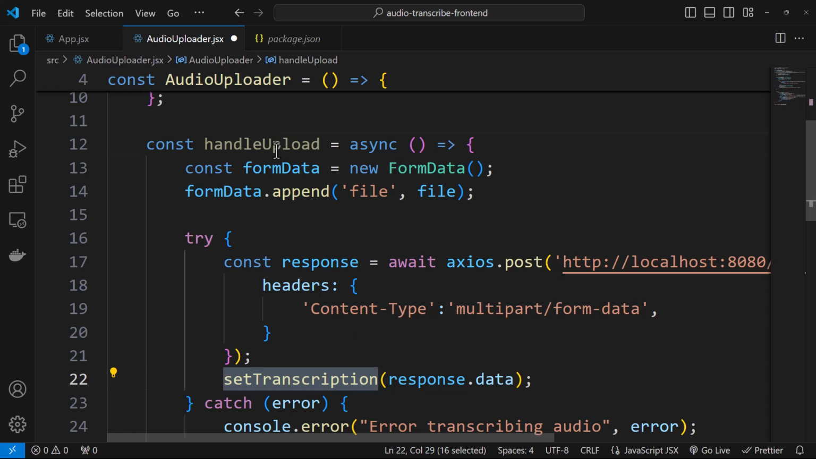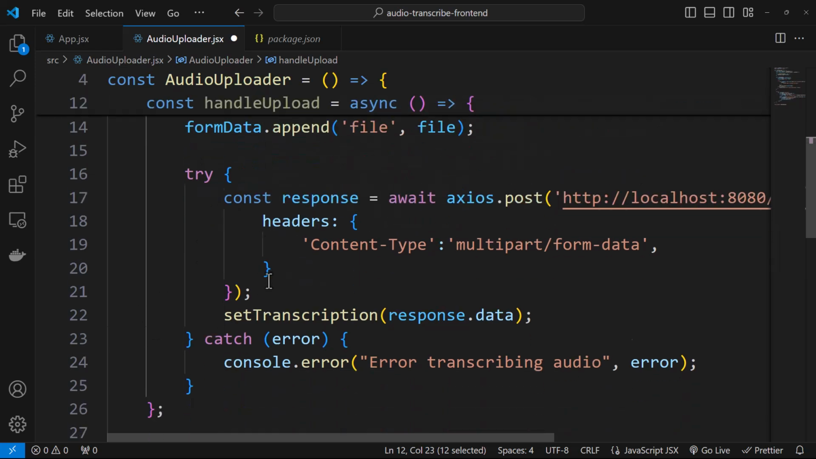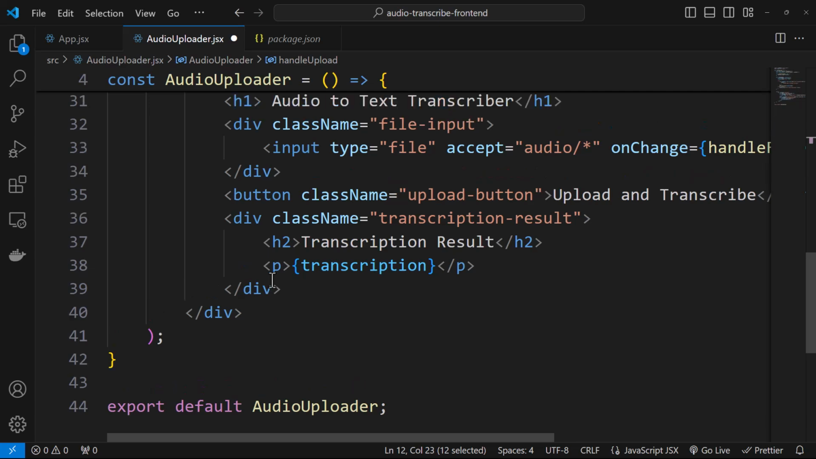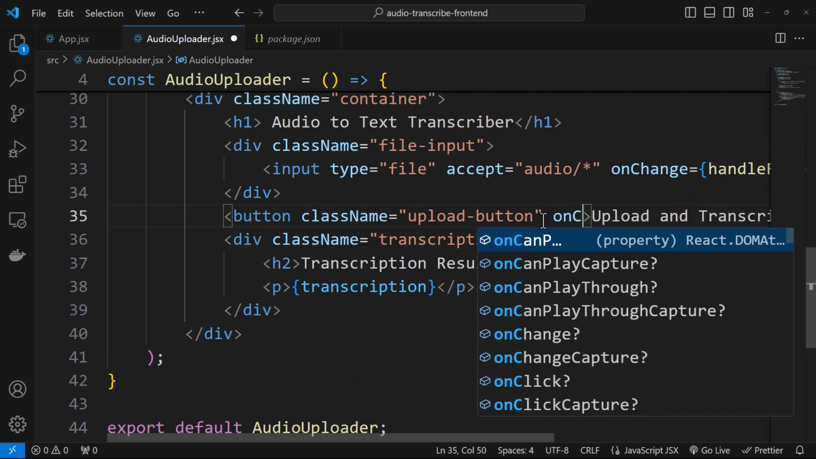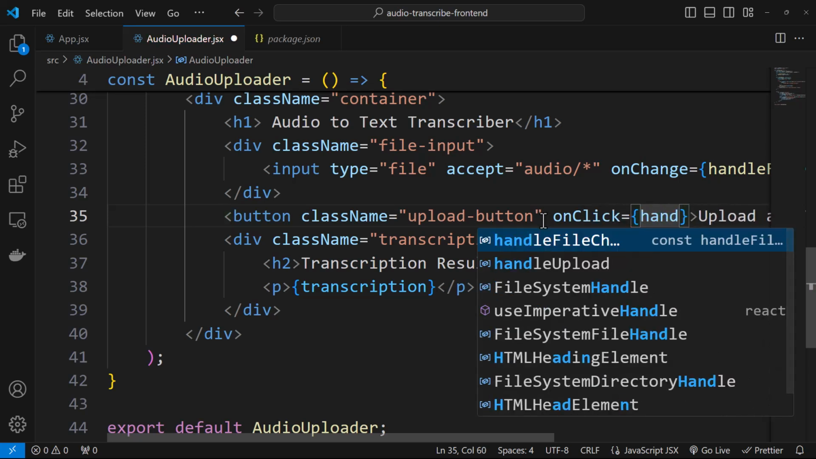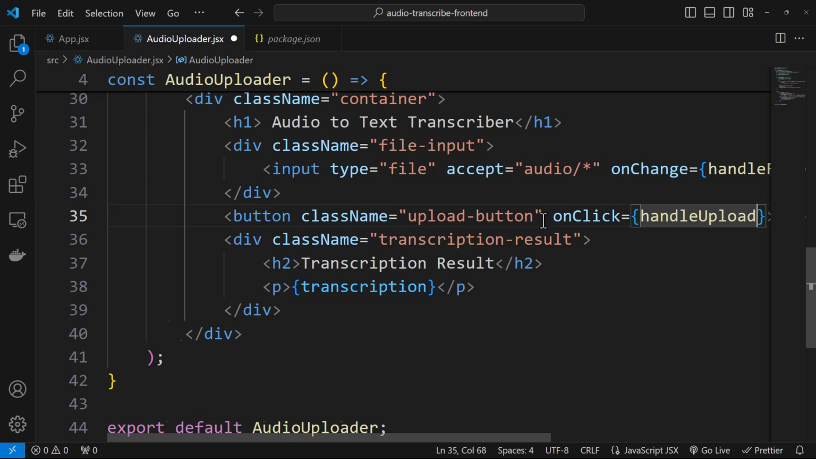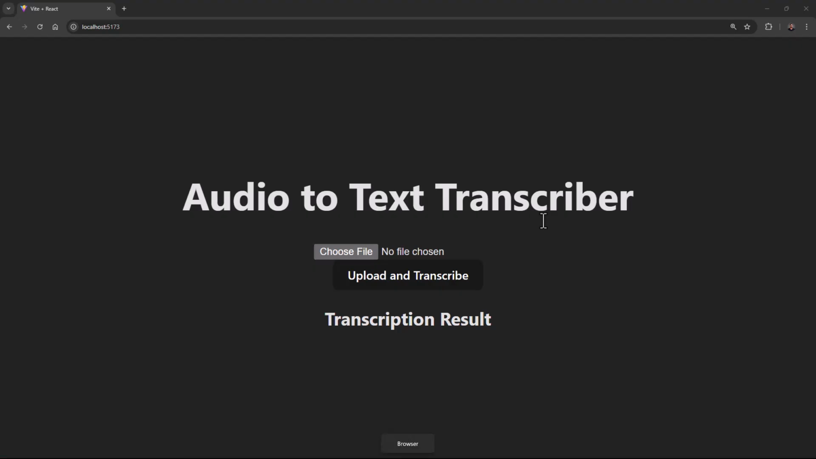Now this async function needs to be triggered. When should it be triggered? It should be triggered when you click on the upload button, right? So I'll say onClick over here, I'm going to say handleUpload, something like this, and I'll save this.